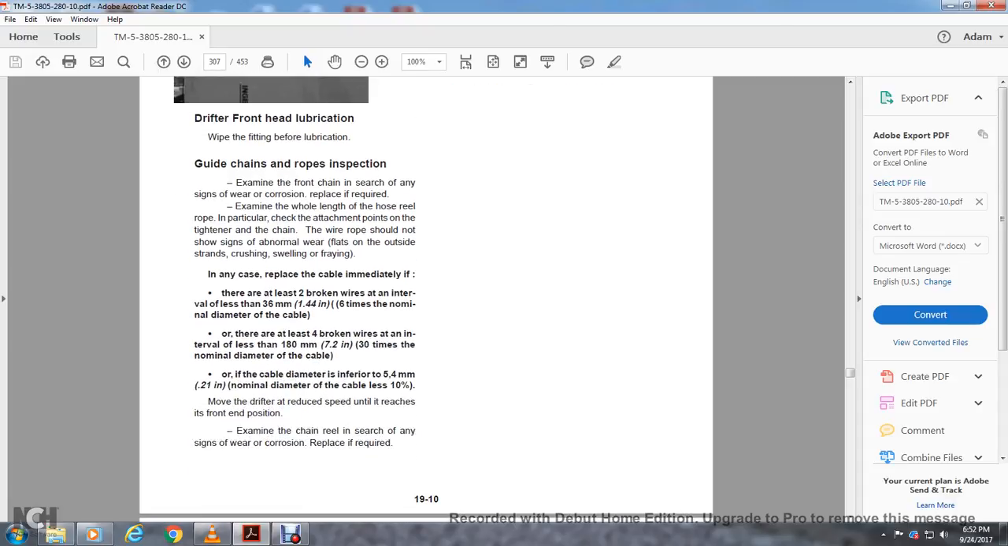In any case, replace the cable immediately if there are at least 2 broken wires in an interval of less than 36 millimeters or 1.44 inches, 6 times the nominal diameter of the cable. Or at least 4 broken wires in an interval of less than 7.2 inches, 30 times the nominal diameter of the cable, or if the cable diameter is reduced by more than 10% of the nominal diameter.